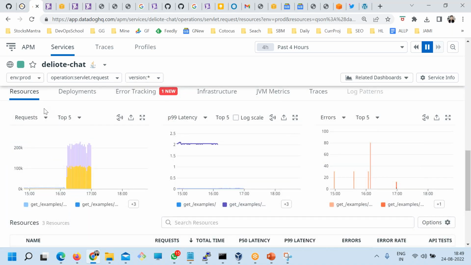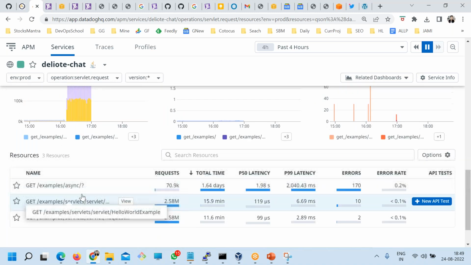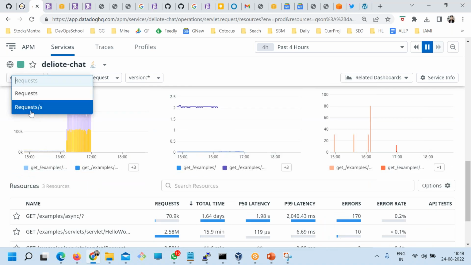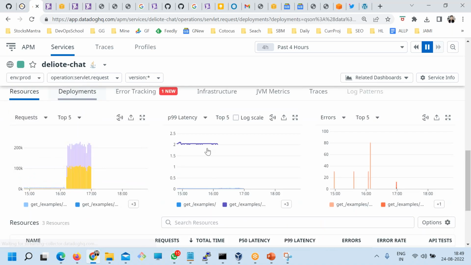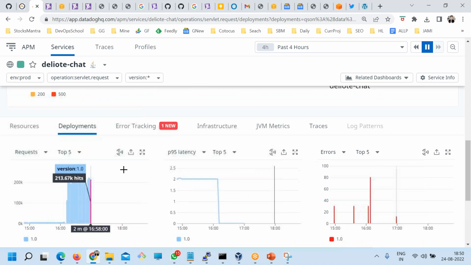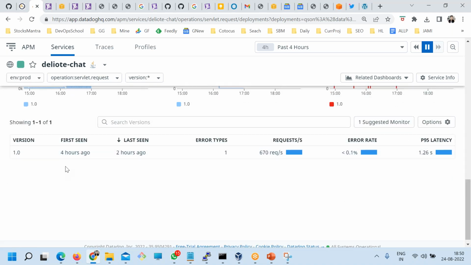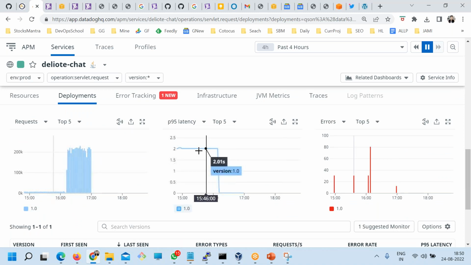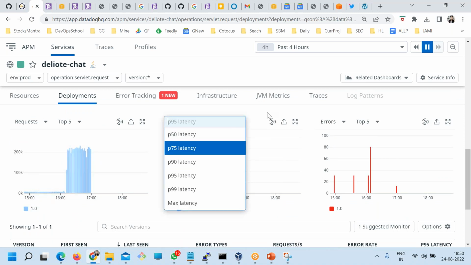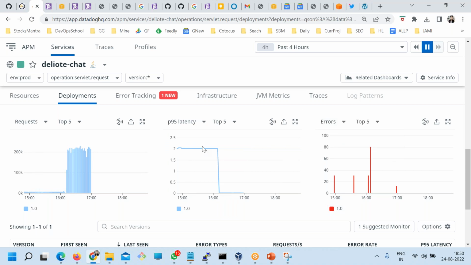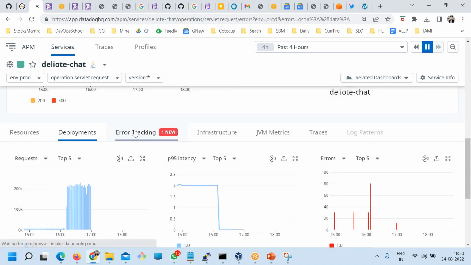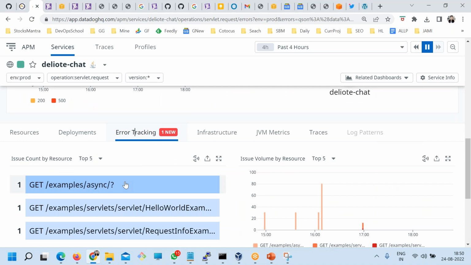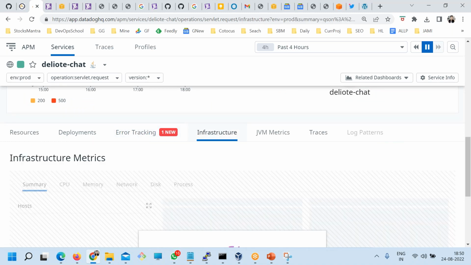Here you see the resources. You have these 3 resources, and you can see each resource's requests and requests per second. You can see the deployment, so I did the deployment v1. For this deployment, this is the request, this is the p95, p75, same thing but in different visualizations, for this particular version only. In the tracking, you have the infrastructure which is involved in it.